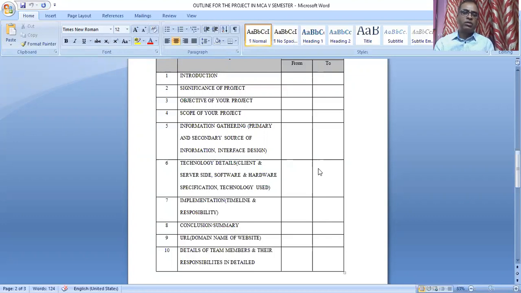Then there are the technology details, the client and server side, software and hardware specification, and technology used. You have to specify the configuration of the server, the configuration of the client, what hardware is required, and what software is going to be required.